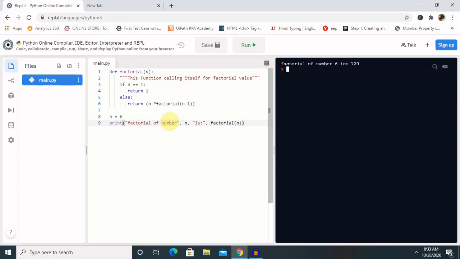So let's understand the advantages of using recursion functions. It's easier to write, and the code is easier to read and understand. It reduces the lines of code which we are using.